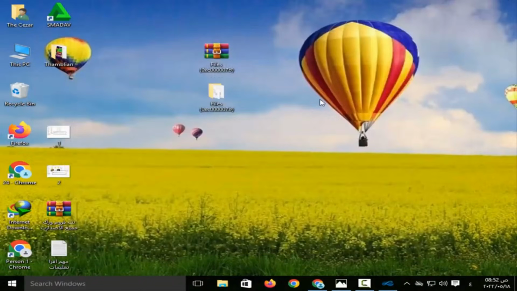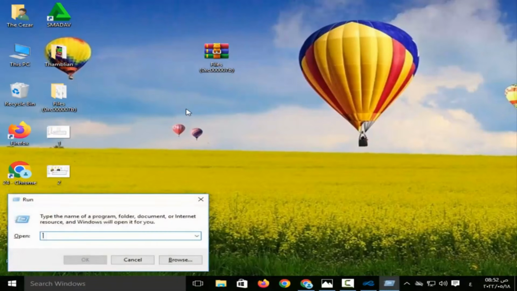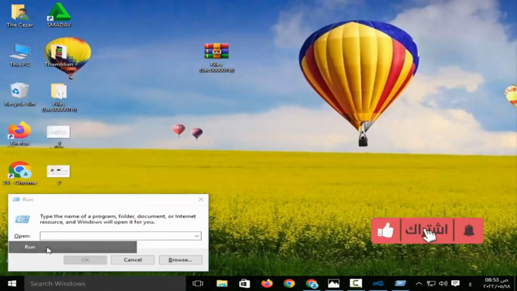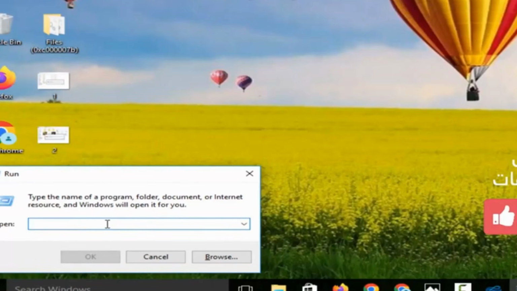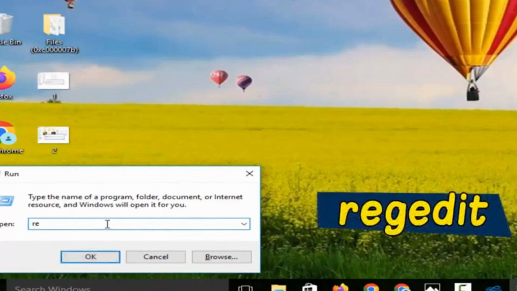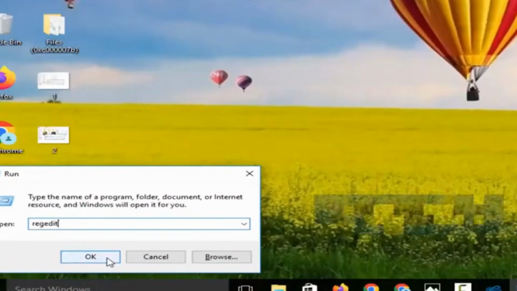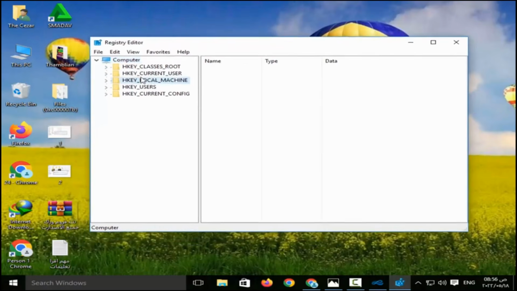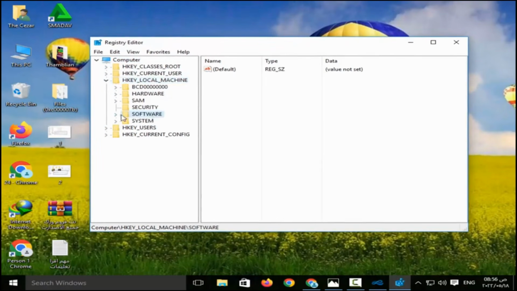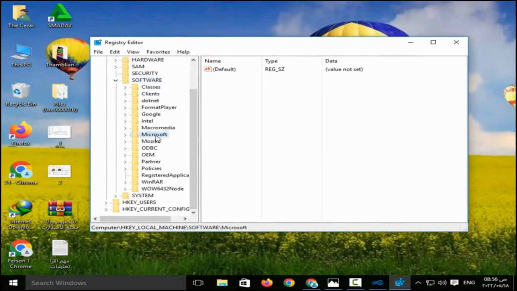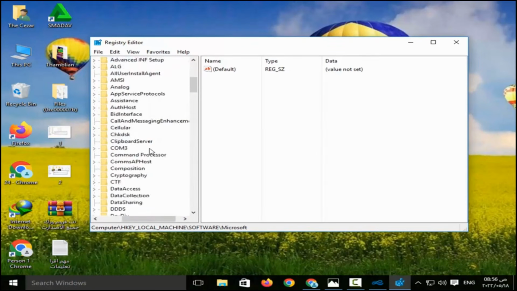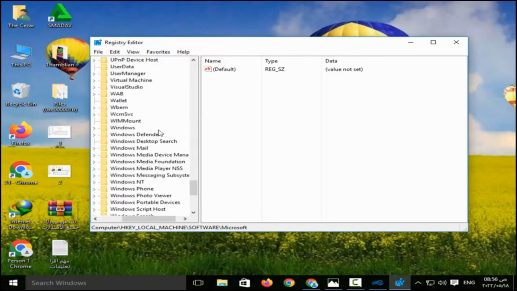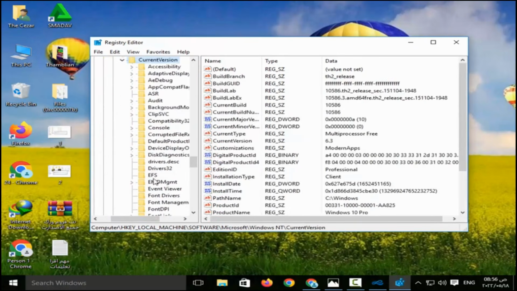Second method. This method involves editing the registry file. Press Windows plus R on your keyboard, or right-click the Start menu and choose Run. Type this command, regedit, and click OK. Now go to the following path: HKEY_LOCAL_MACHINE, Software, Microsoft, Windows NT, CurrentVersion, Windows.